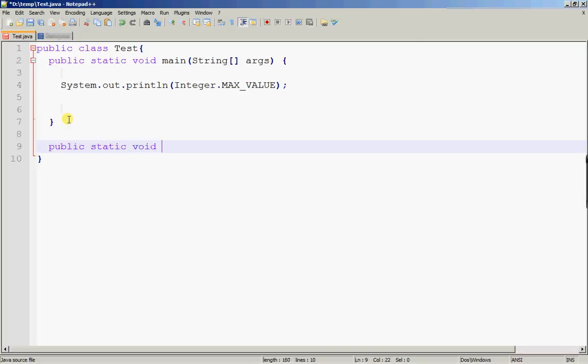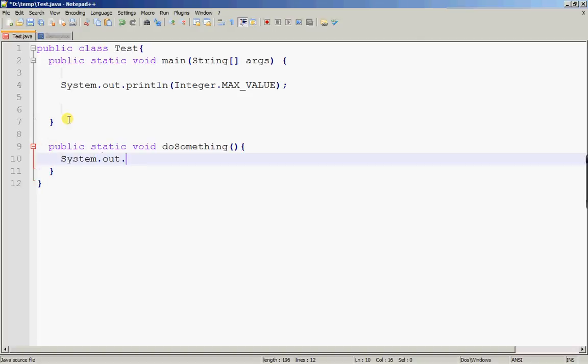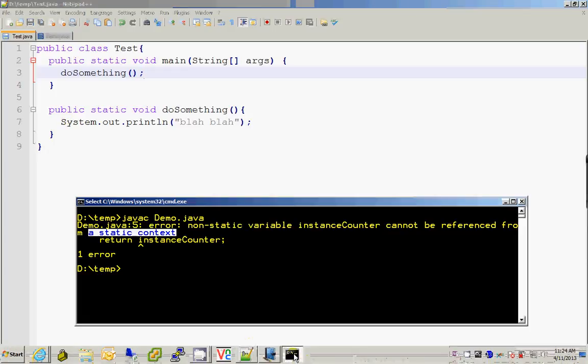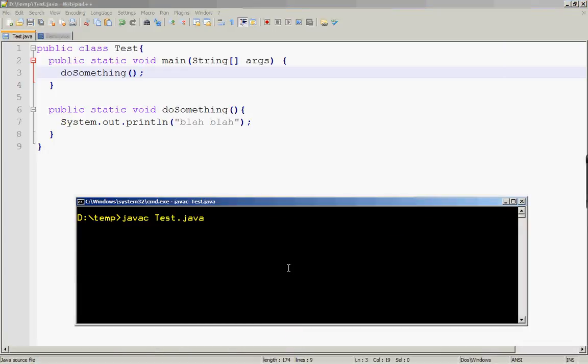doSomething. System.out prints that it does something. Look at these two methods. Both are static, and main can call doSomething directly, like this. When I compile Test and run it, has any instance of anything been created? No. No instance of Test has been created. But main is invoked, and main invokes doSomething. So a static method can call another static method directly.